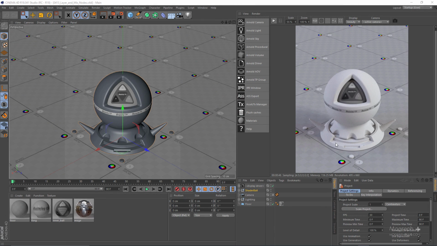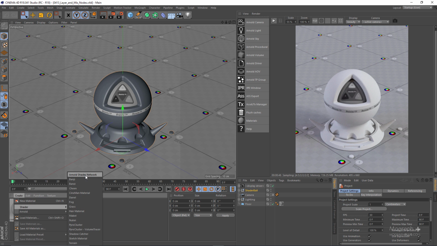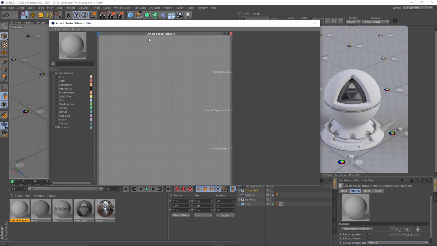In this lesson, we take a look at the very important layer and mix nodes. So let me create a new Arnold shader network. And if I search for the layer, you can see we have two layer nodes. A layer node under surface and a layer color node under the texture nodes.